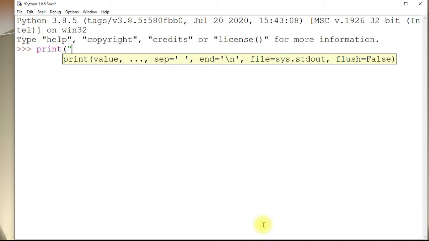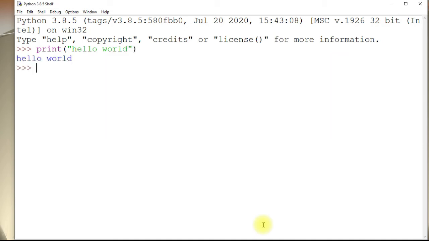Let me write, as a beginning programmer, hello world. Enter. There is no need of a semicolon to terminate. Simply in the command prompt itself I used print hello world. Before going much deeper, I had mentioned how to use the shell as a calculator.